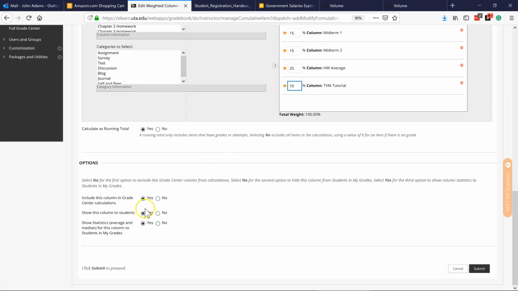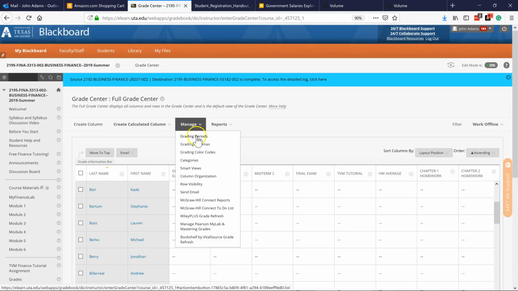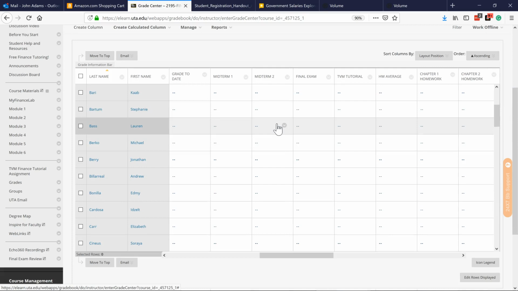Alright, so include this column in grade center calculations, yes, and then we would submit. And then once you have all your columns created, then you go to that manage and column organization and arrange it however you would like. And that is all there is to that.